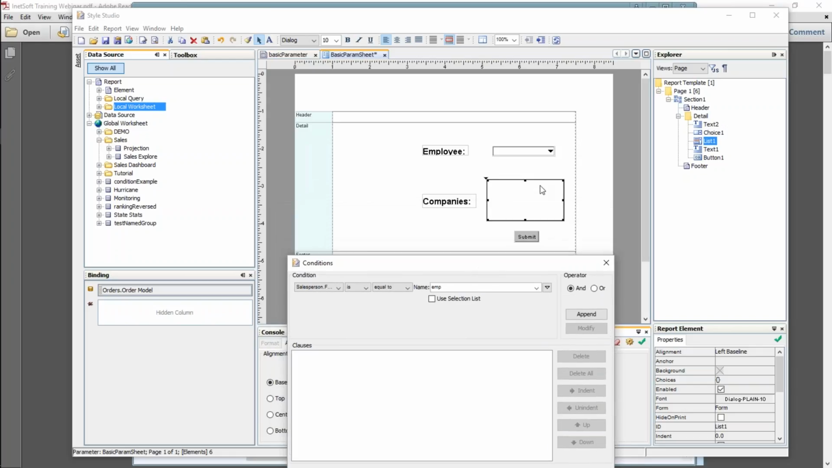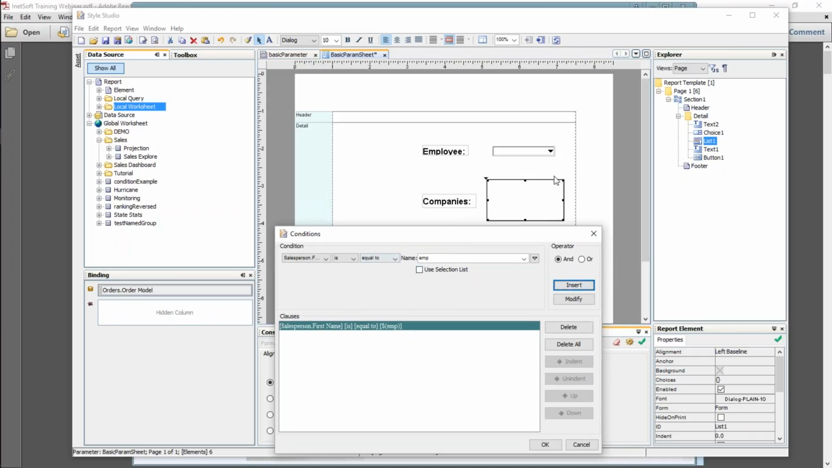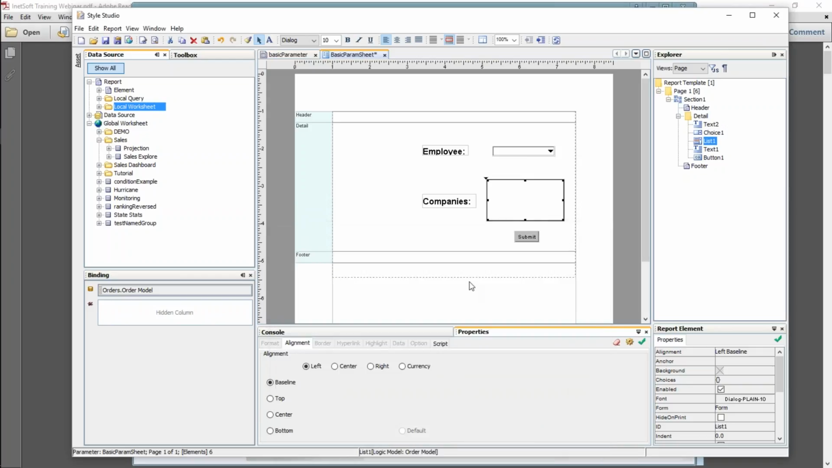Okay. So basically what I'm doing here is I'm putting a condition on the companies list saying that I only want to see companies in this list where the salesperson first name is equal to whatever the user had supplied for the EMP parameter. Right? EMP is the parameter that catches that selection of the employee. I'll press append. Right, and so with this parameter, when the user makes their choice for employee, it should immediately filter the list of companies to show me just companies for which that user has sales. Press OK. Right, and then save the parameter sheet, and we'll test it one more time.